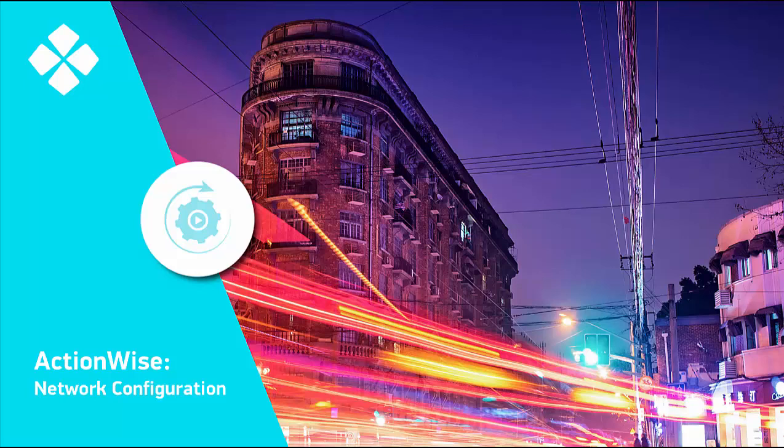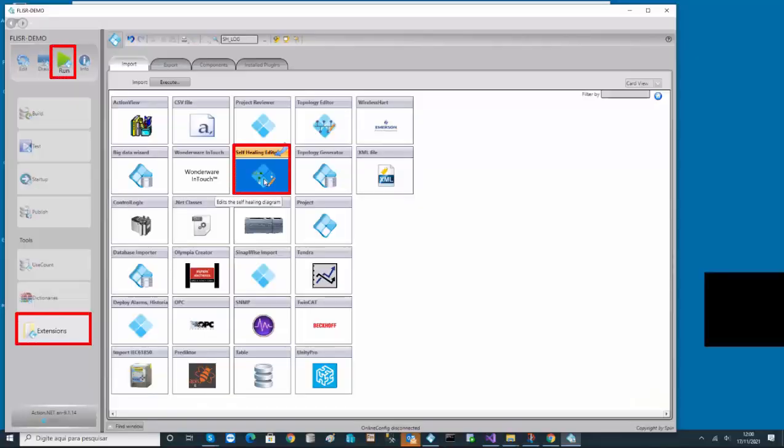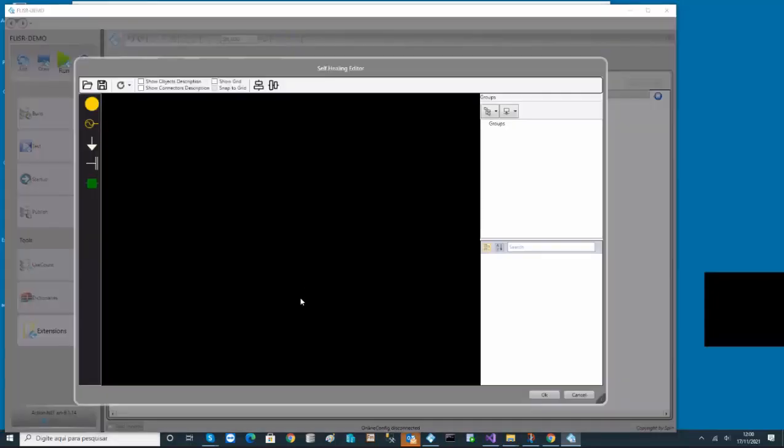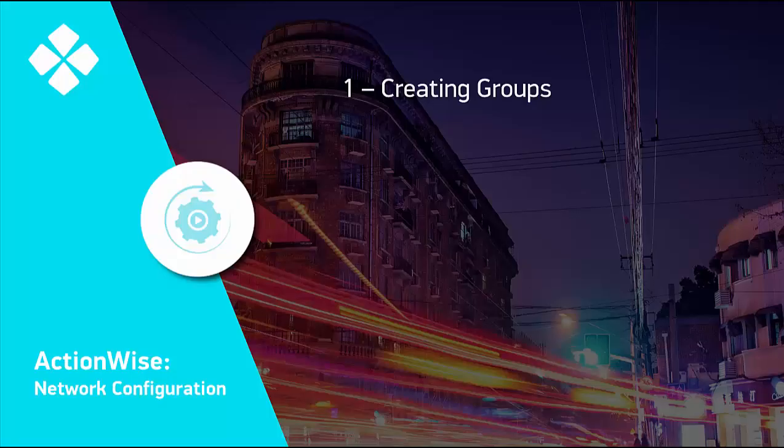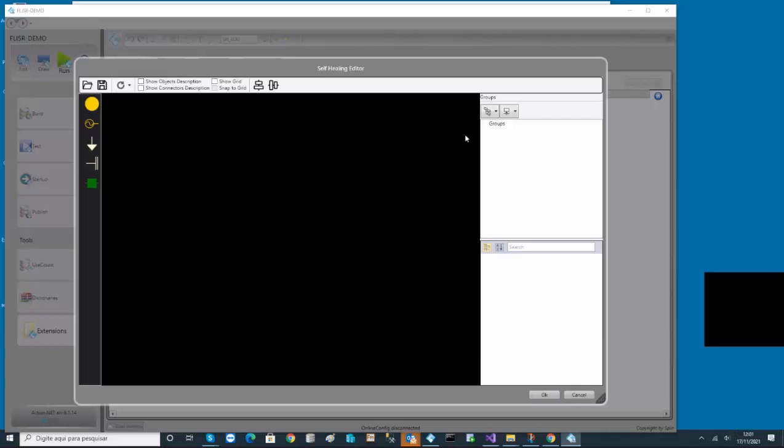In this video, we will see how to configure a network to execute the FLISR function in ActionWise. Let's open the network editor in Run Extensions Self-Healing Editor. And let's start by creating new groups. Clicking in New Group, we can give a name to the new group and the ID number comes on automatically.